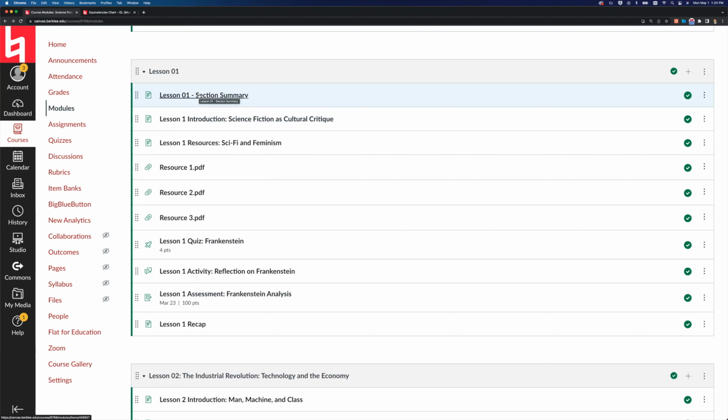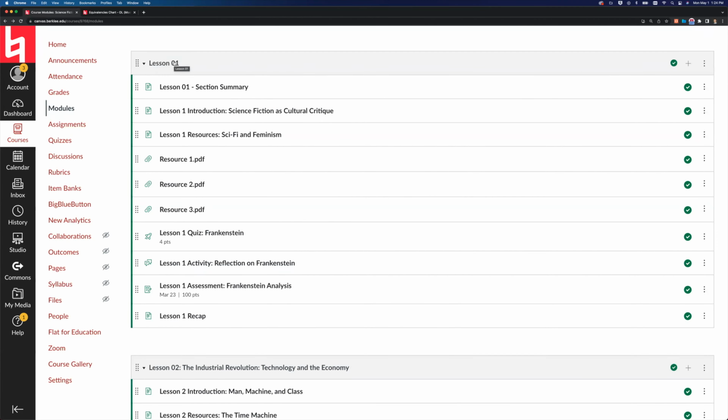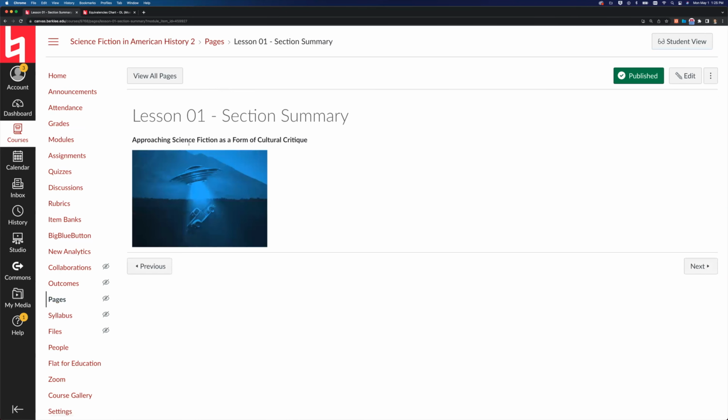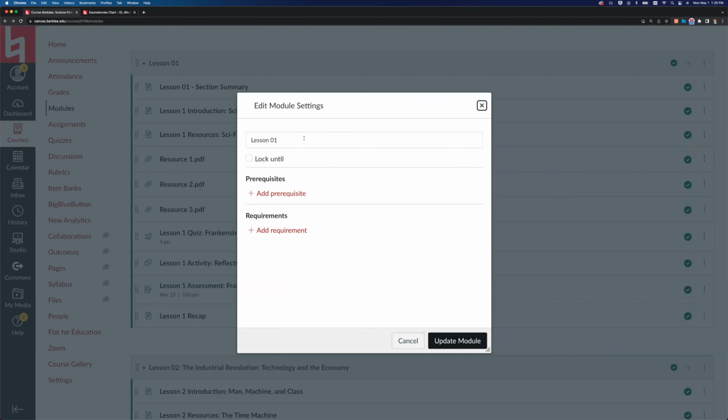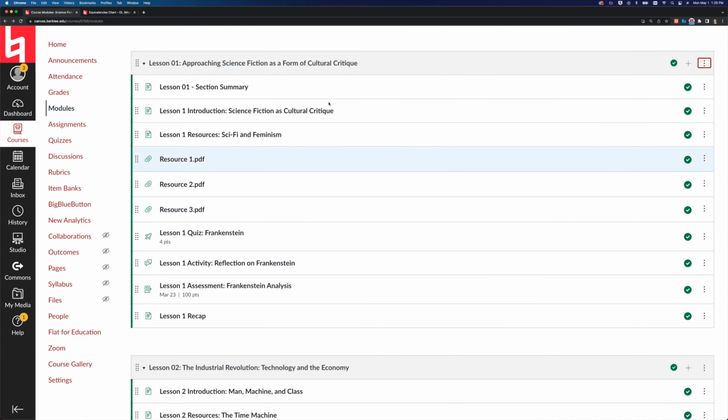So why does this matter here? Well, students, when they're looking at lesson 1, won't see the name of it. They would have to go into this page to see the name of it. So recommendation number 1 is come in here, grab the name of the lesson, click the More button next to the name of the lesson, and click Edit. You could leave lesson 1 here and just paste in the name of the lesson and update the module. Now it has the name of the module, therefore.